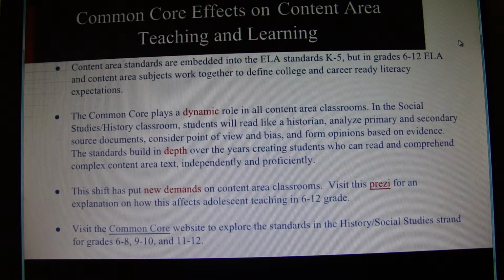In the social studies classroom, students will read like a historian, analyze primary and secondary documents, think about the point of view and the bias of text, and form opinions based on evidence. The standards build in depth over the years, creating students who can read and comprehend complex content area text independently.